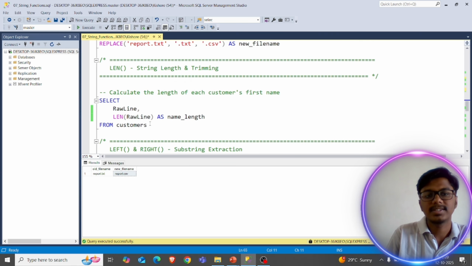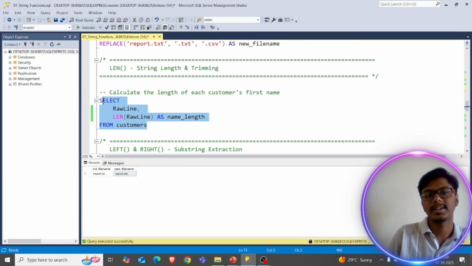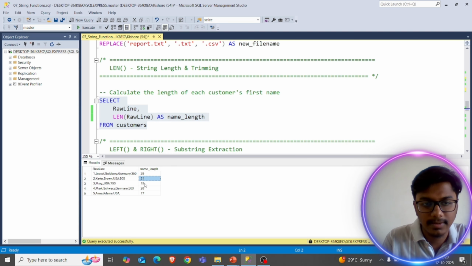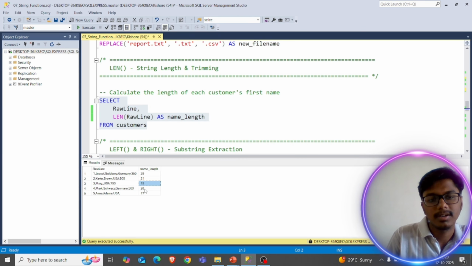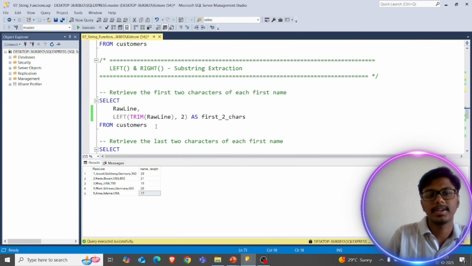So far we have completed the manipulation part. Now let's get into the calculation part. Select, okay, the LEN function. These are the 29 characters and 21 characters available in Mary, 15 characters, and 26 characters in the fourth column, and 17 characters in the last. Now let's discuss the string extraction part. This is the LEN nested function, and that's what I am going to explain here.